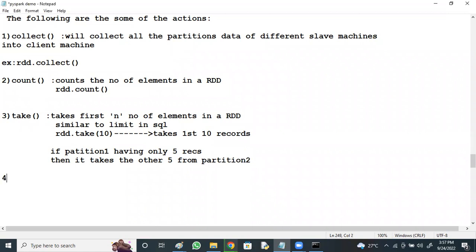And one more, save as text file, storing the results.